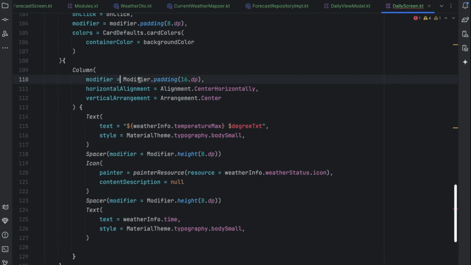So we want to arrange everything horizontally center. So we can center it horizontally and also the vertical arrangement, we can make it center. So here we're going to display our weather. That is just the temperature. So we can show it here and we can use body small. Then we can pass in here a spacer to differentiate it.